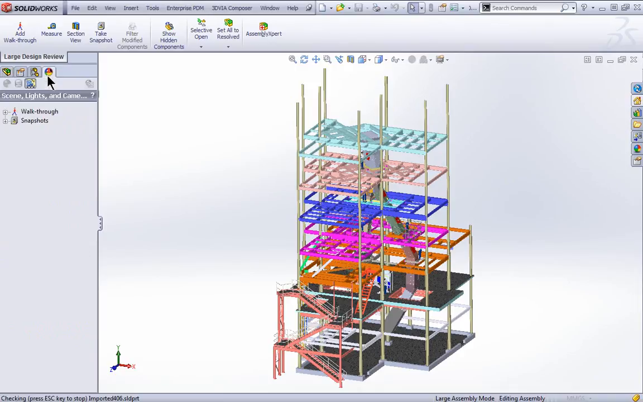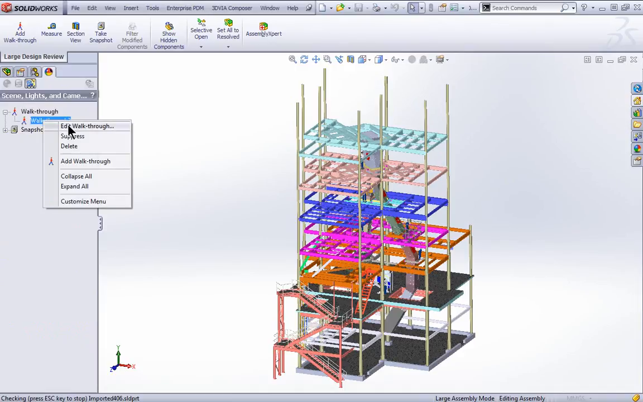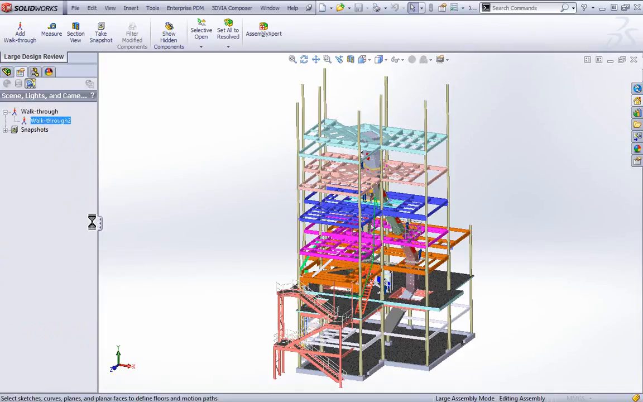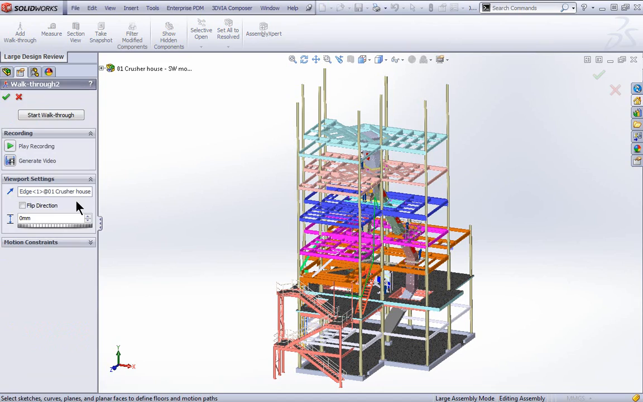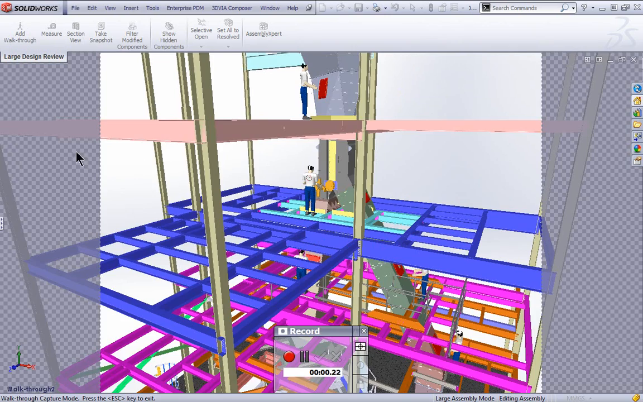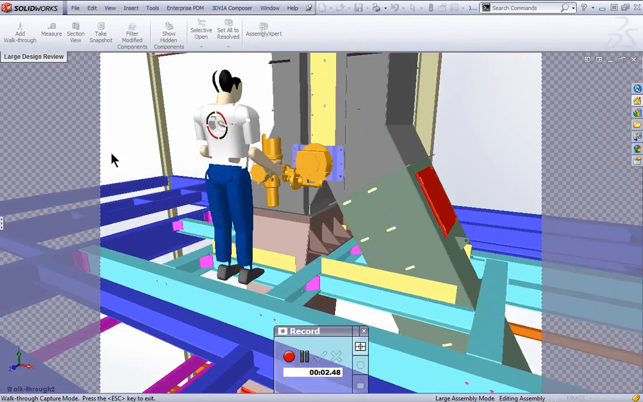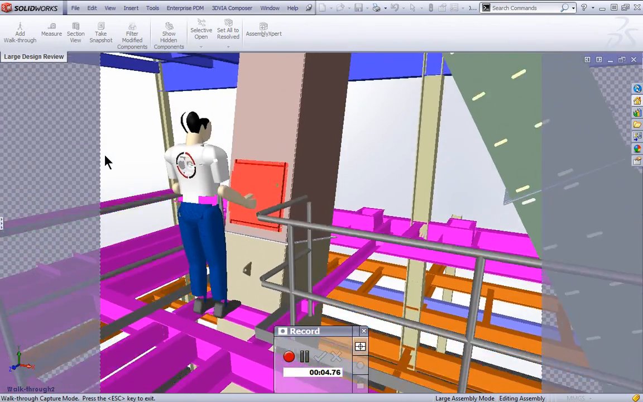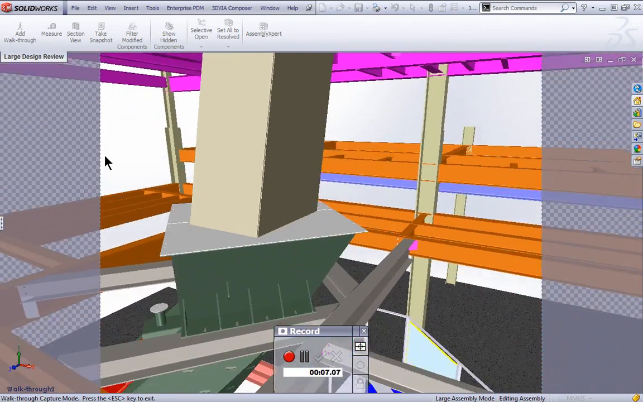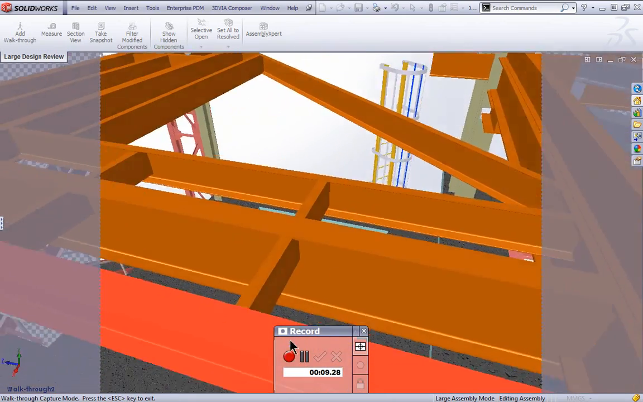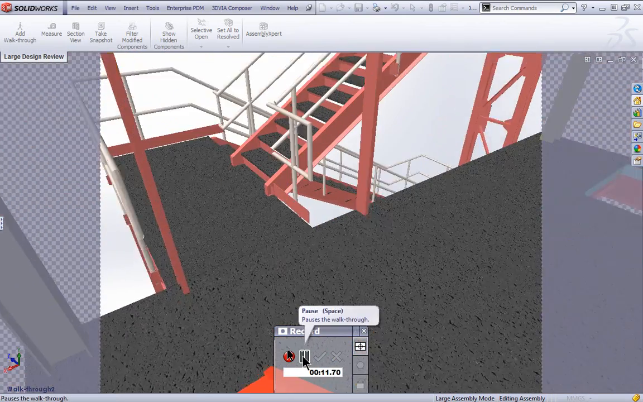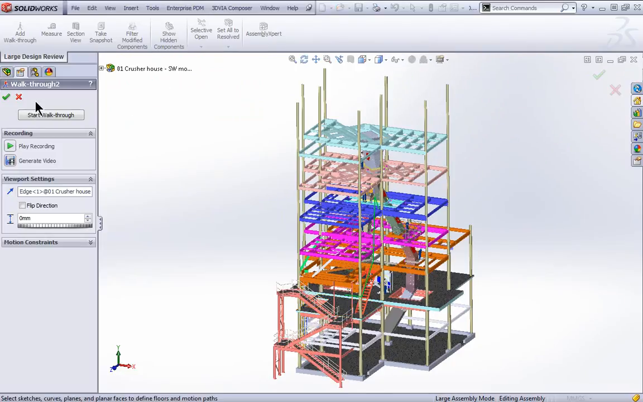If I switch over to my Display Manager tab, so this is the new one for 2011, I've got the ability of doing my walkthroughs or the new snapshots. If I right click, I can edit the walkthrough, and then I can go and play the recording there, and I actually get the ability of viewing the walkthrough while I'm in this large assembly design review, without having to have the model fully loaded there. Alright, so we're going to close out of that.